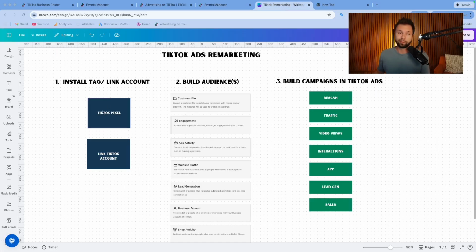Now, step number 1.2 or 2, if you will, is to also make sure that your TikTok account is linked to your TikTok ads account. Now, if you don't plan on remarketing to people who have viewed your videos on TikTok, then this doesn't really matter, but it's a general best practice to have this linked up to your ad account either way. So I do recommend you doing it no matter what.